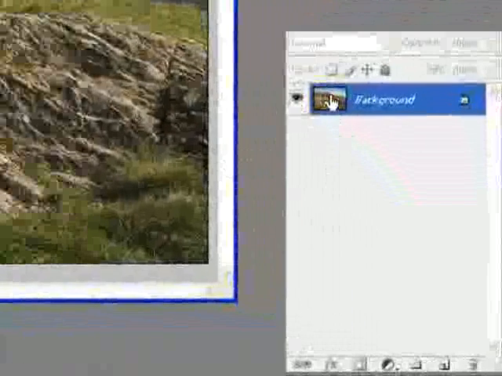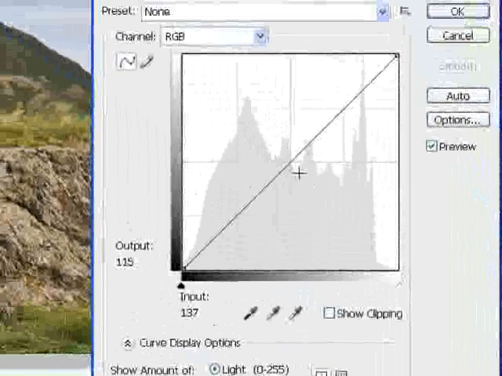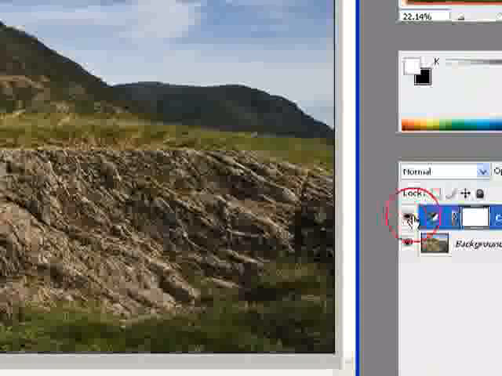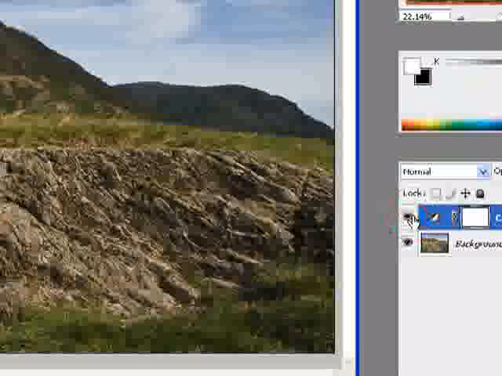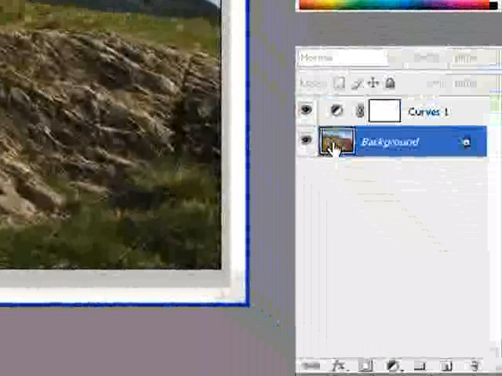Now all I'm going to do first of all is, obviously that's selected there, I'm going to come down here and create a curves layer. I'm going to do this very quick and easy, just by dragging the center down, making everything go darker. I'm not going to go into all these other things. Don't worry about all that. Just make the whole image darker. Okay, you can see the difference now. Dark, light, dark, light. Good stuff. Okay, all we need to do now is duplicate this layer.